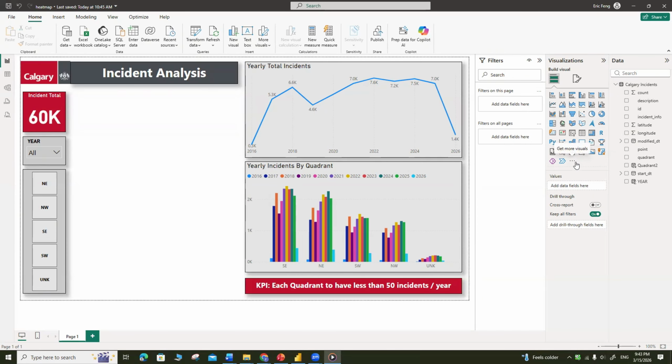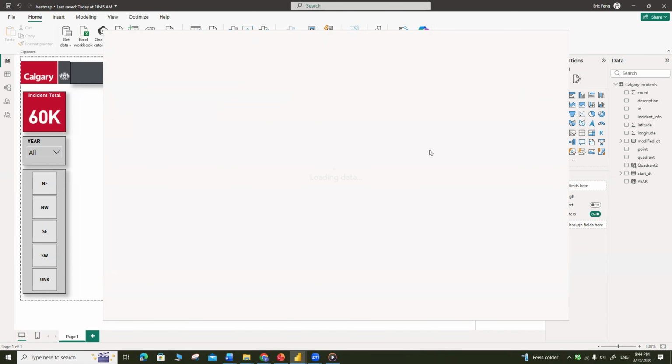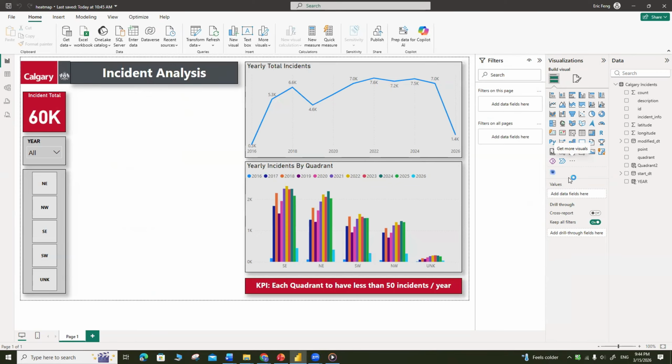To install it, we need to sign into Power BI. From Get More Visuals, we can browse different apps. Some apps are free, while others may require payment. Search for Heat Map and select the visual called Heat Map. This page shows an example of the visual, and I like its style. Click Add to import it into the visualization pane.